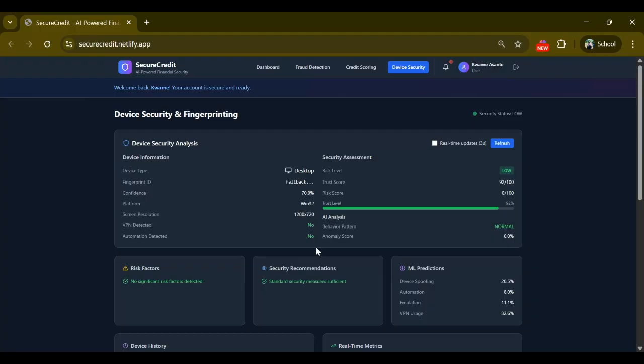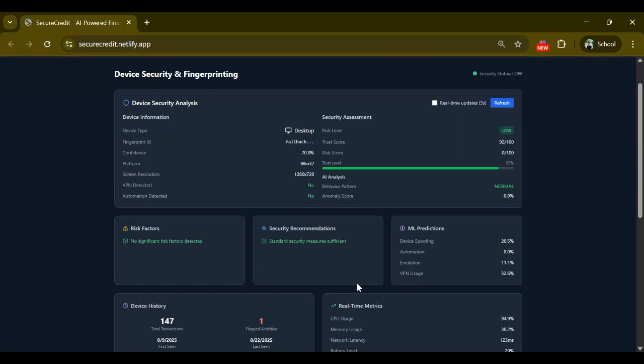There's also a geographic assessment feature which shows where the device is connecting from and also highlights any unusual location activities. So the current device I'm using is my desktop, right, to record this video. So this way, users and institutions can verify not just the transaction, but also the security of the device that is making each of the transactions.